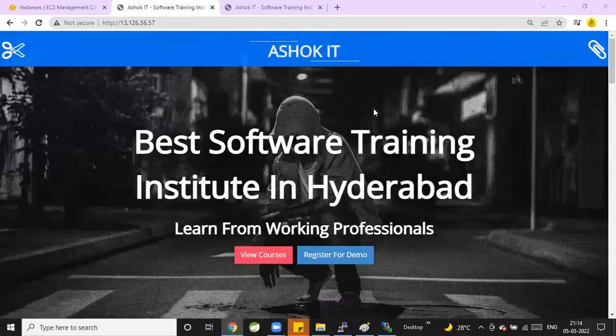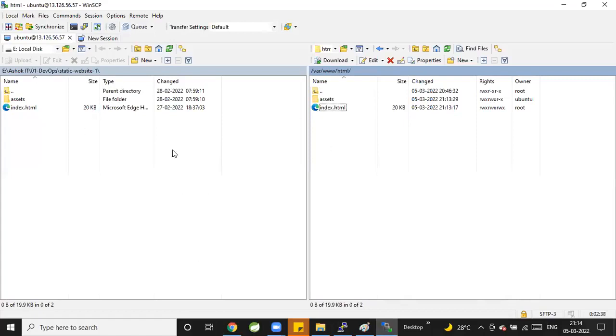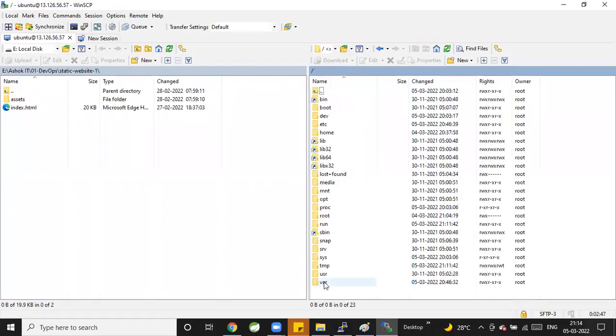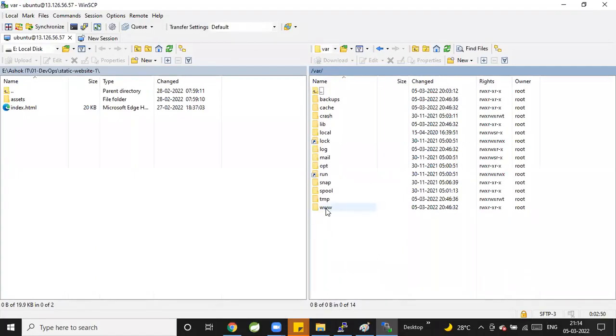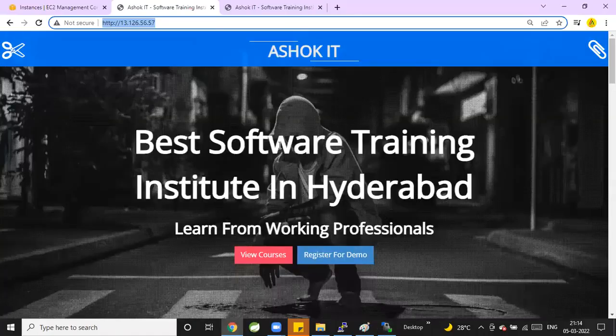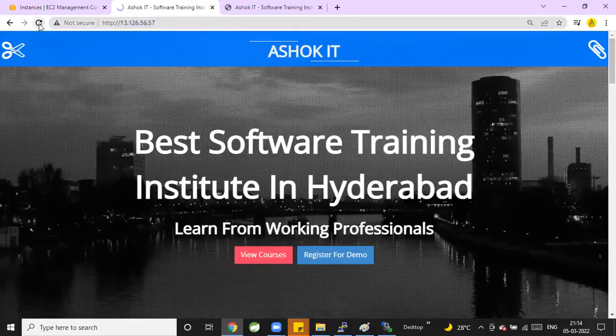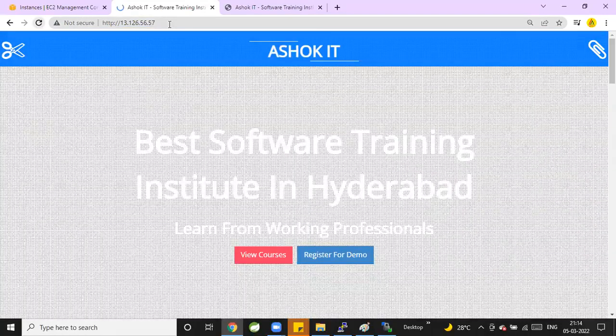How have I transferred my website to the Linux machine? By using WinSCP software. In WinSCP, I connected to the Linux machine. Inside the root, there is a var folder. Inside the var folder, there is a www folder, and the web folder is available. In that, an HTML folder is available. In that HTML, I kept my index.html and I kept assets. This HTML has the web content. In that HTML, I'm using some images. Those images are available in the assets. Now, when you access my machine, you can see that the website is hosted there.